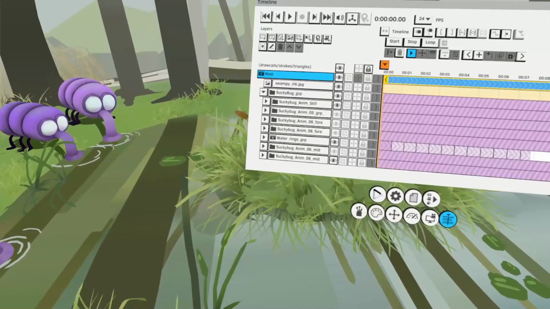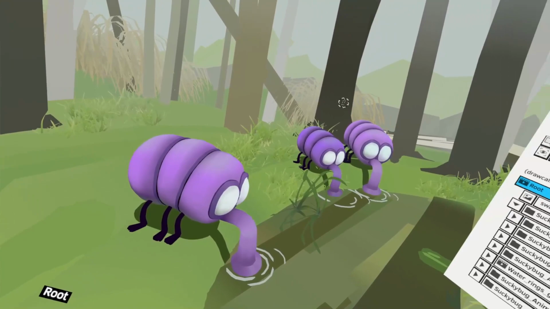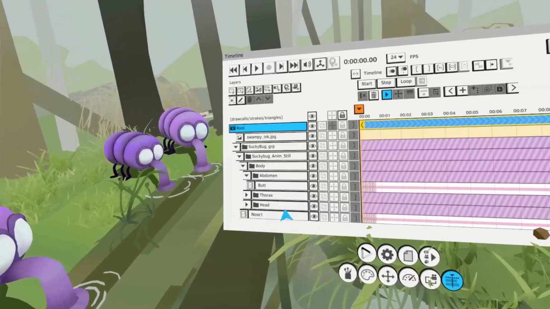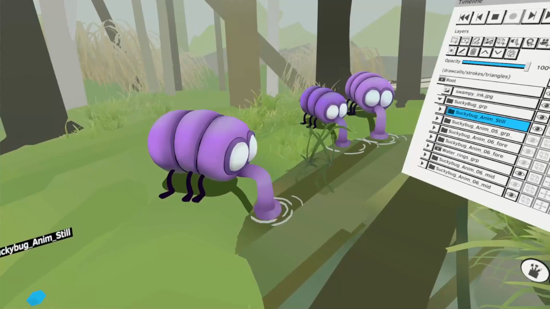So for every character, I started with this one bug. Those two came later, but they are essentially the same animation, all just retimed with a little bit of recoloring. So I keep one version of that character, just one clean file that I can always go back to and grab stuff out of. So that's the still one, although there is the drinking cycle in there, I think. No, it's not. All right. There's one loop of the drinking thing.